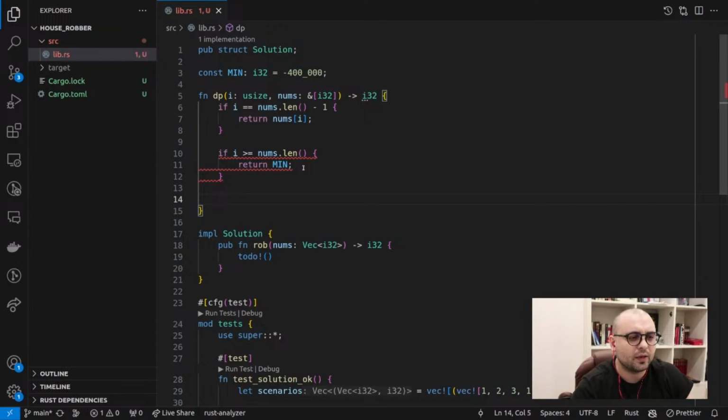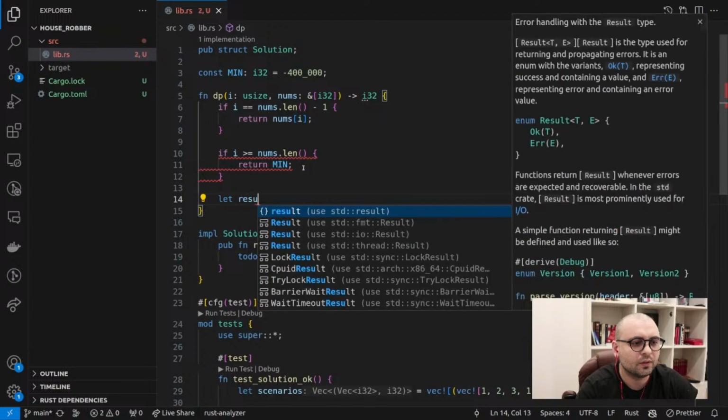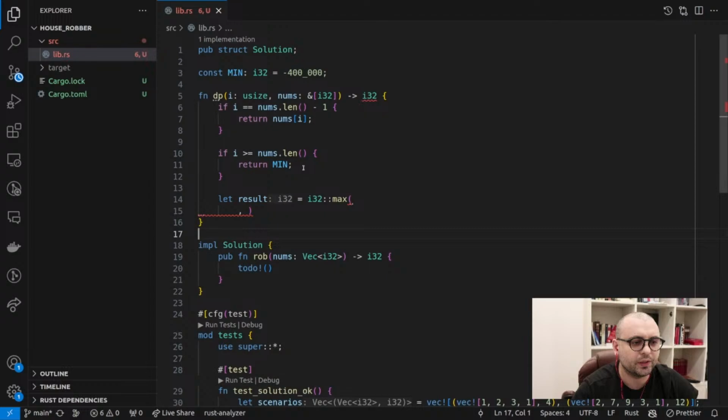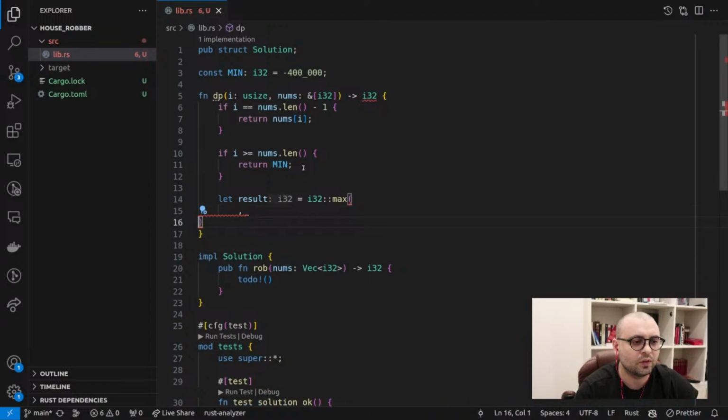So in this case, we will have two possibilities. The first possibility, as we identified, is to include something. If we include the current house, it will be something along those lines: let result will be this thing. So it will be i32 max from two options. The first option I'll be writing in the form of, yeah, let me write it like this.